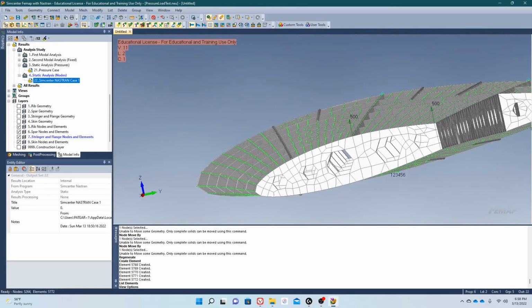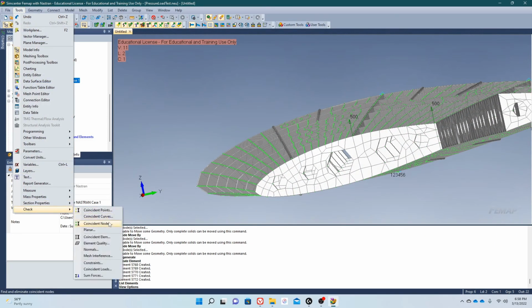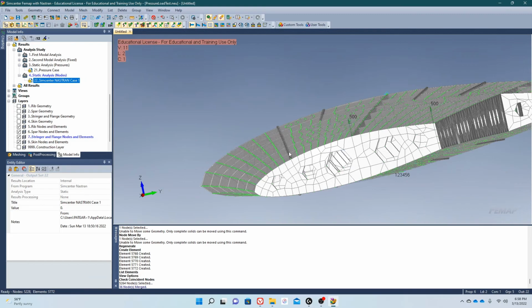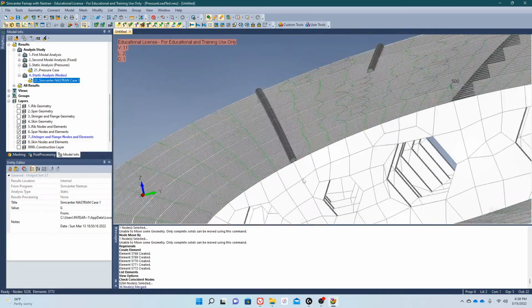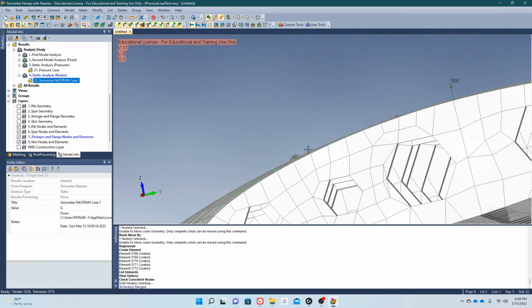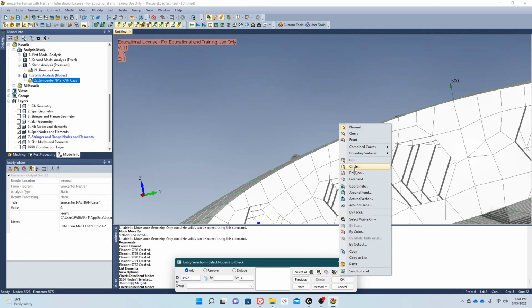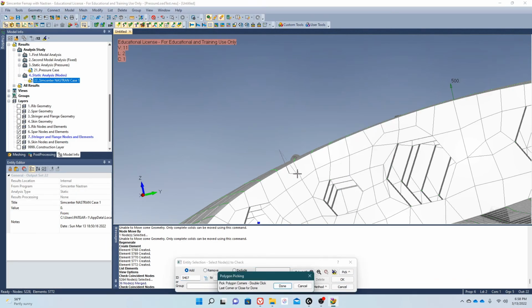So let's do that by first doing a coincident nodes check. Get 36 nodes checked, and now we want to do a more aggressive coincident node check right here in this area. So if we angle it just like this, we can go to Tools, check Coincident Nodes, and we will actually pick the nodes by drawing a polygon around this section.